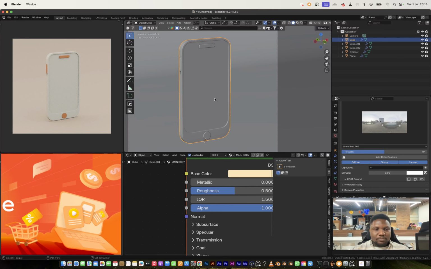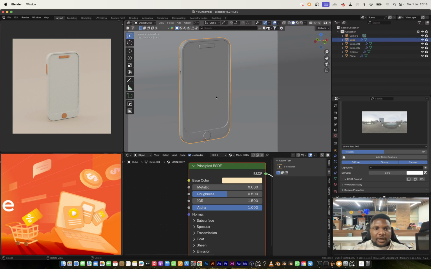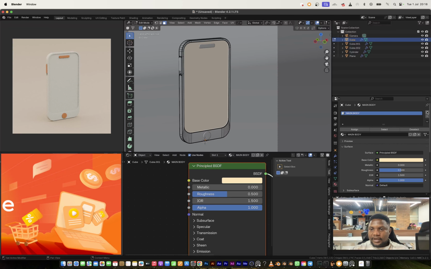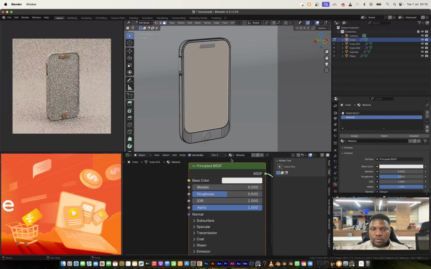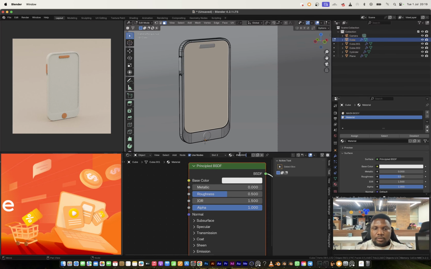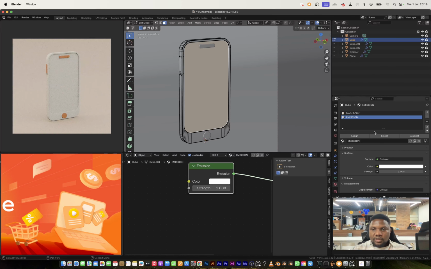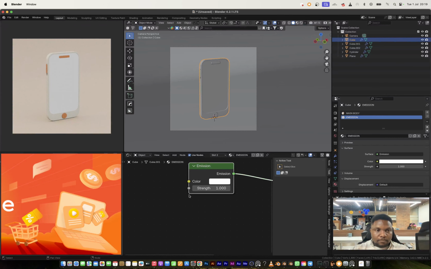So we basically already have the phone. I probably just want to highlight the screen. So I'm just going to select the screen right here and create a new material. I'm going to call this emission. Switch this over to an emissive material, and then we assign.